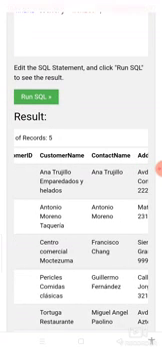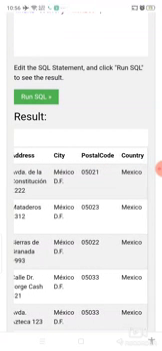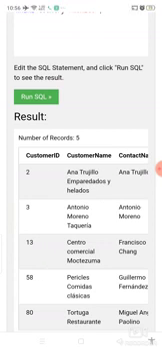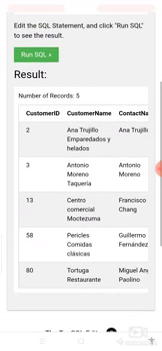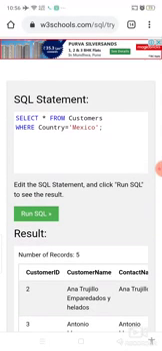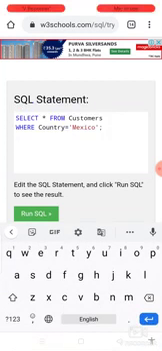Customer ID, customer name, contact name, address, city, postal code, country. See, the country is Mexico. The 5 people live in the country Mexico, and the data has been given according to them. Is this clear? Okay, it is very easy. You are just going to add your condition over here. You will get your result.